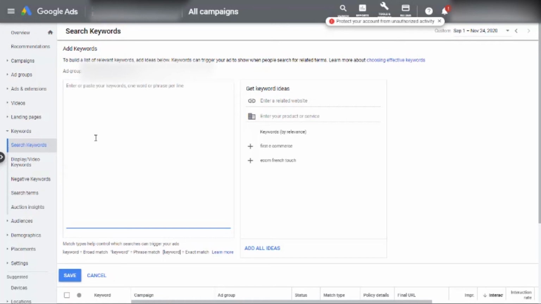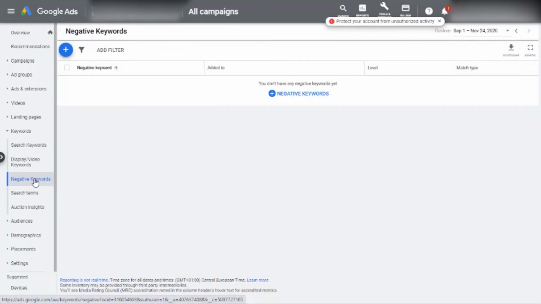And once these keywords are added, Google does its research and tells you which keywords are working well and which aren't. And the ones that are not working well, you could always go ahead and remove them or pause those keywords. Do not forget to add negative keywords as well.